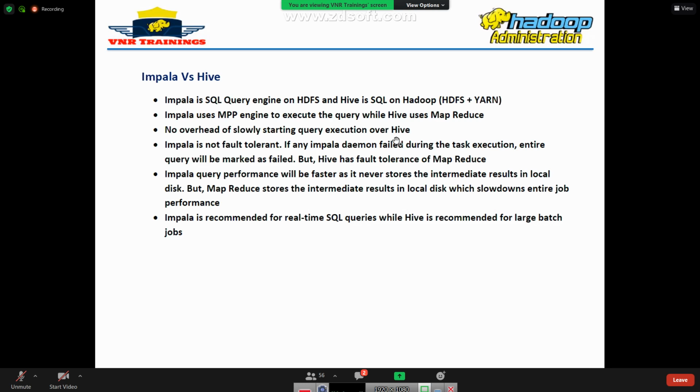The problem with Hive is its slow-starting query execution. First it has to start the application master, then analyze the job, then write the job conf XML, then write the job history JSON, then launch mappers, and only then will the actual work start. So that's the reason we say Hive is a slow-starting query execution engine.